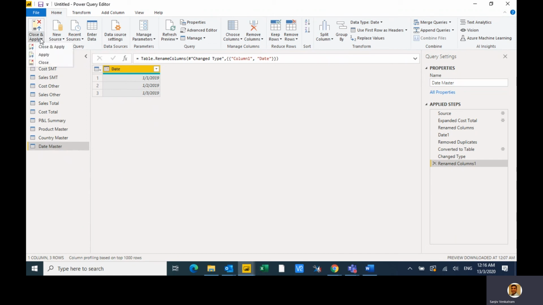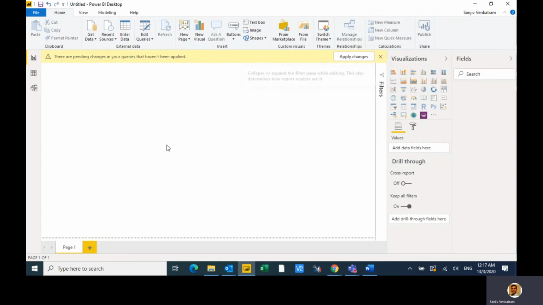So from here, I can either continue to do my transformations, in which case I would say apply. If I don't want to actually retain any of these transformations, I'm going to close this Power Query editor. Or if I want to apply this and actually get back to the Power BI canvas, I'm going to say close and apply, which is what I'm going to do right now.